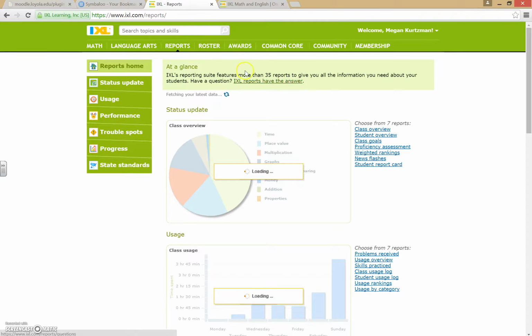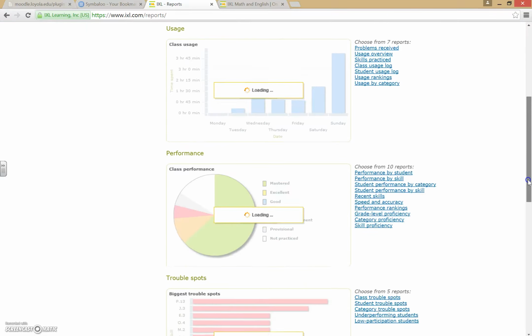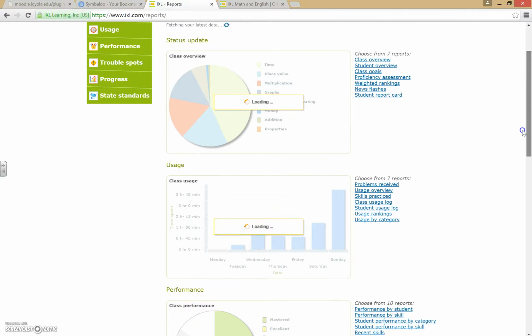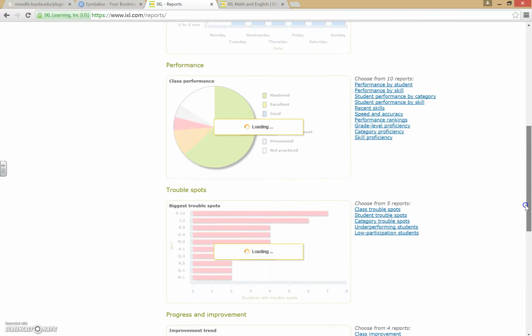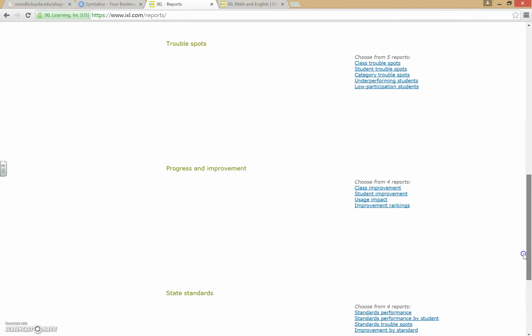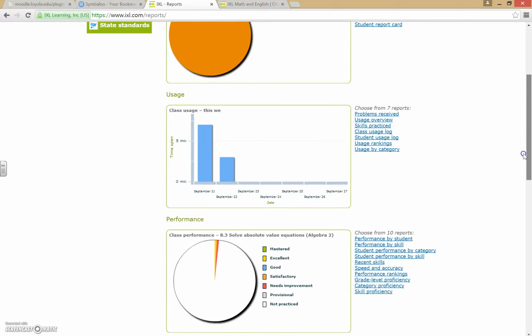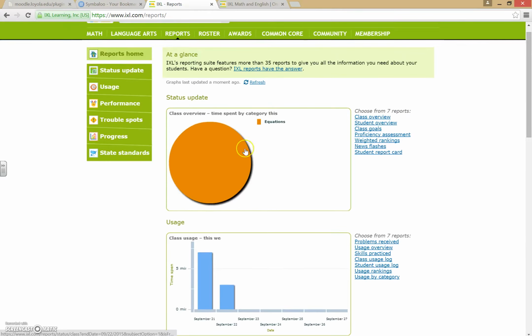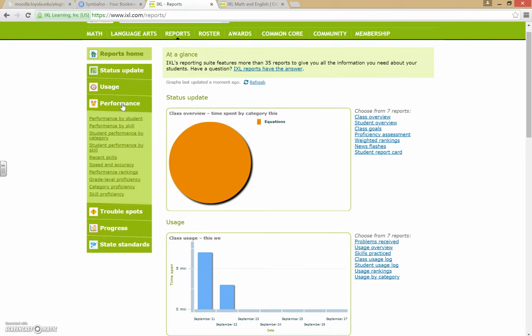This is loading, and this will take a while because, if you notice, there are lots of different reports to choose from: status updates, usage, performance, trouble spots, progress and improvement, state standards, etc. One of the biggest ones that I have found useful is the performance and student performance by skill.